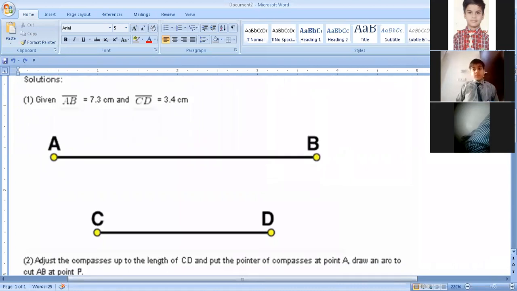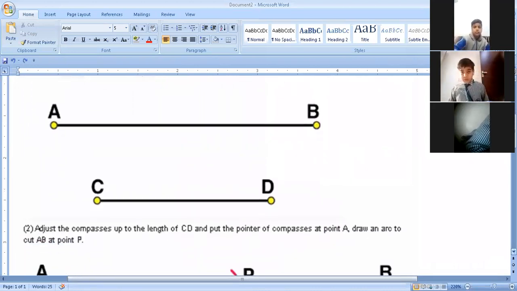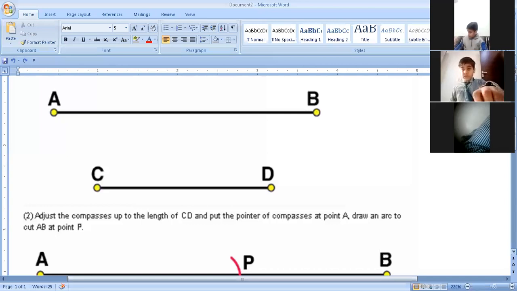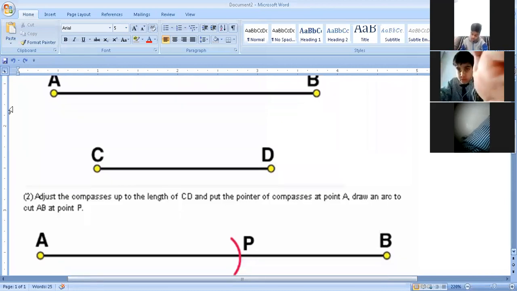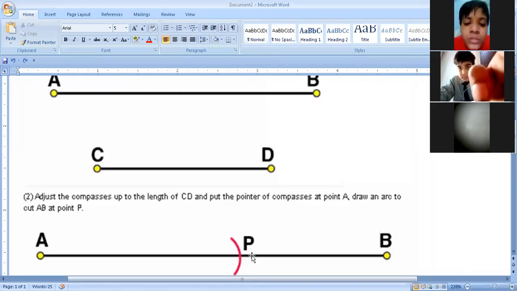Now, adjust your compass. Adjust your compass with the length of CD. Check your compass. And on A point, just put an arc. On A point, there is a line AB now. On that point, first of all, measure CD with the help of compass. Put your needle on A point and cut an arc.